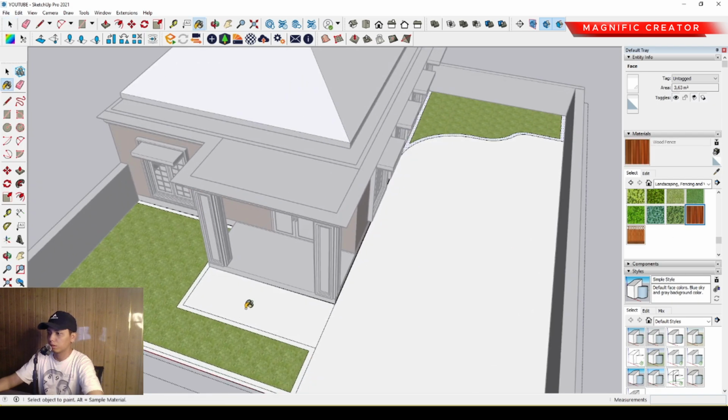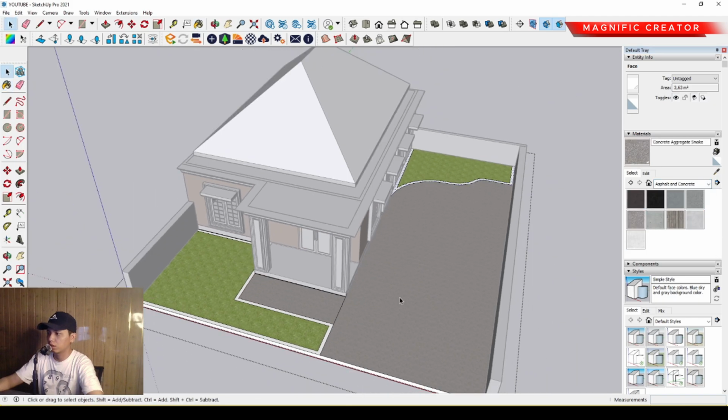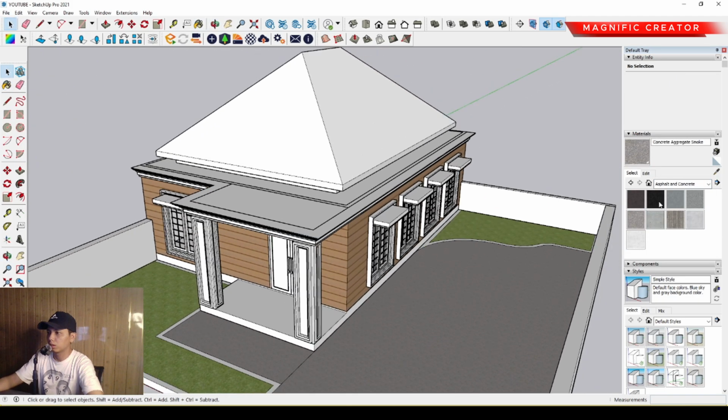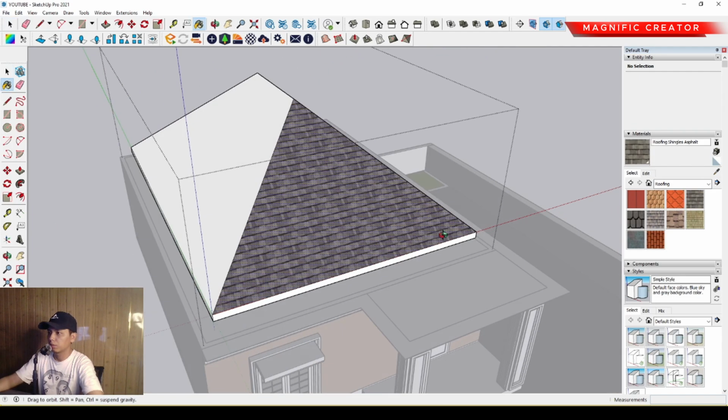Okay, and then we can set another material. Maybe we can use the concrete, just like this. Okay, something like this. So then we can assign a roof material, roofing maybe. Okay, so then we can select it and place it on this position anyway.